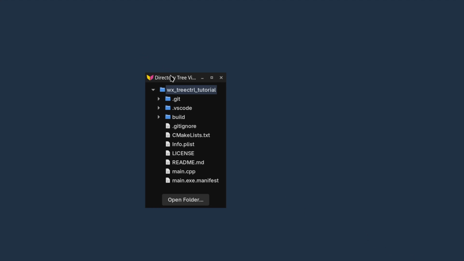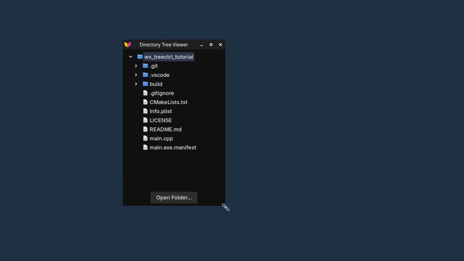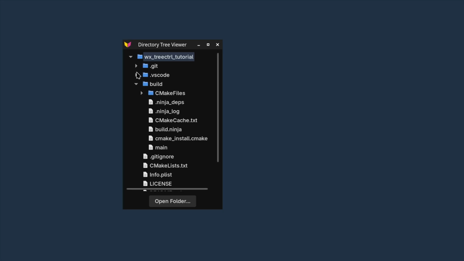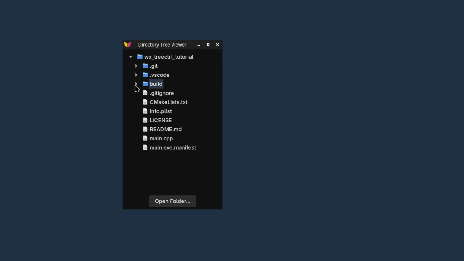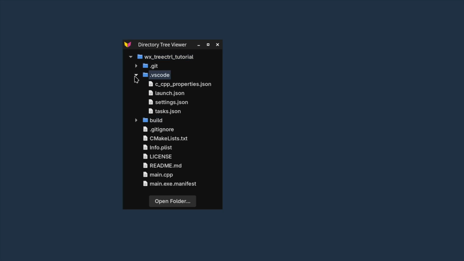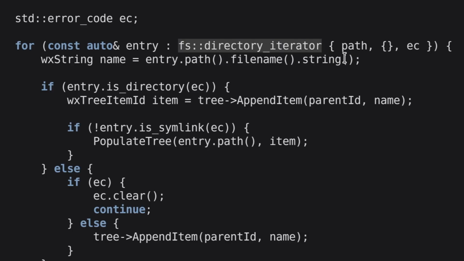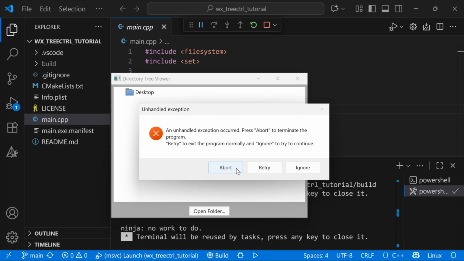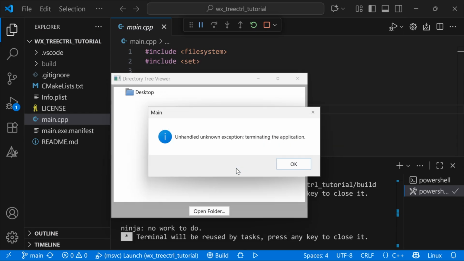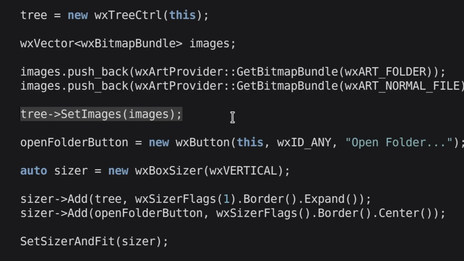A tree control lets you build visual hierarchical structures like this directory tree. In this tutorial, I will explain how to build this app using wxWidgets and C++. We will talk about using std::filesystem to traverse directories, avoiding potential traps when dealing with strings in Windows, correct handling of icons, and much more.